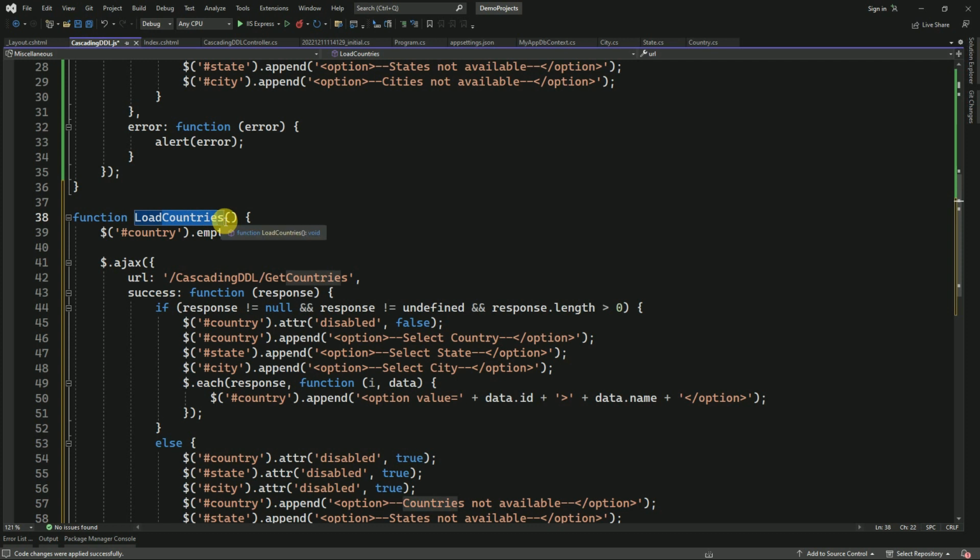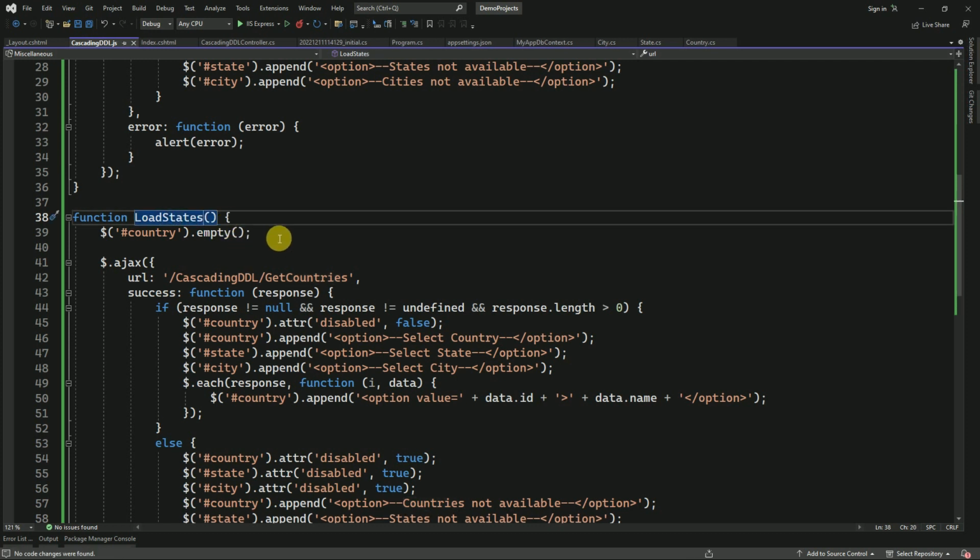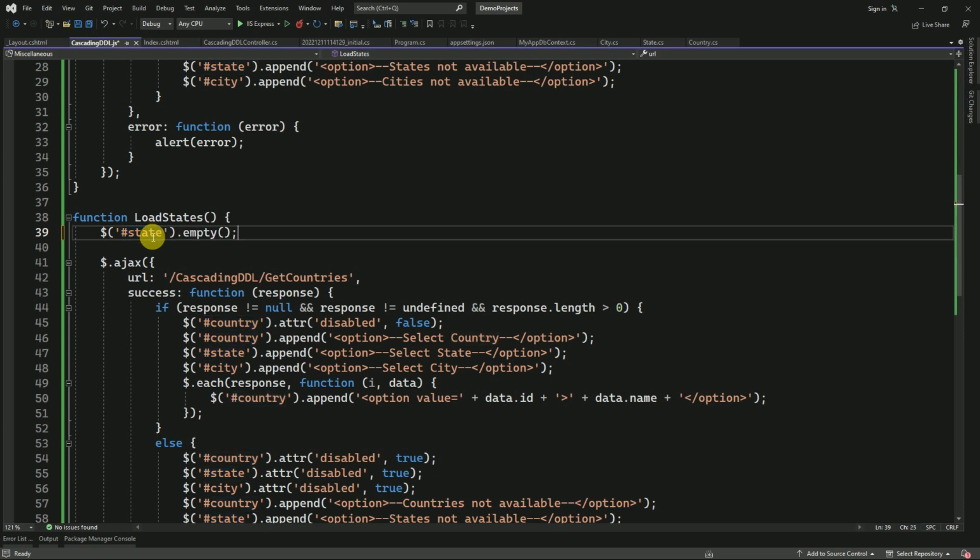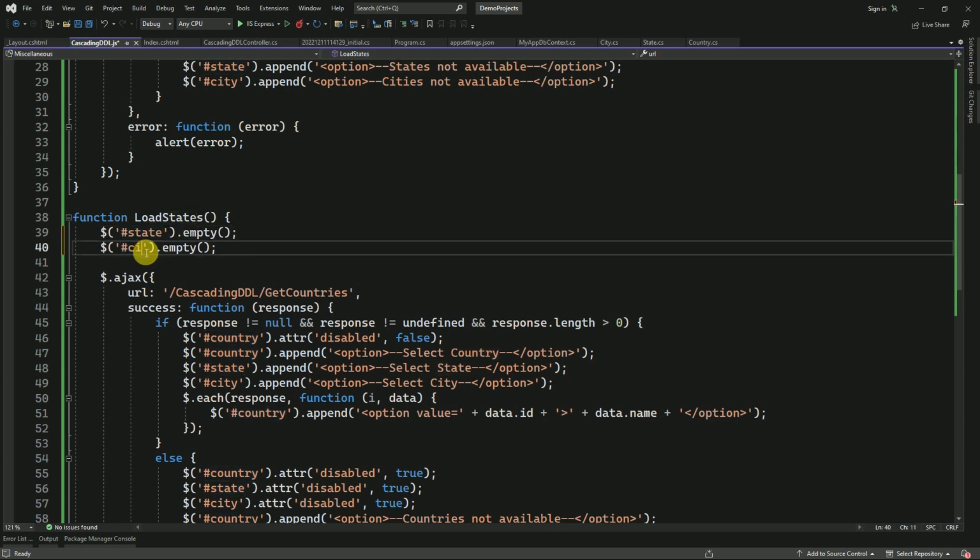Load states. In this case I no need to make it empty for country. Here I will make it as state, also city.